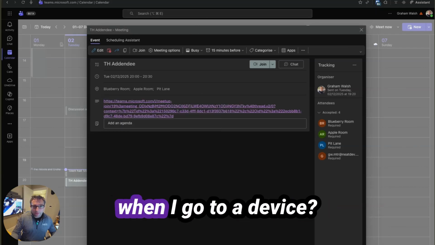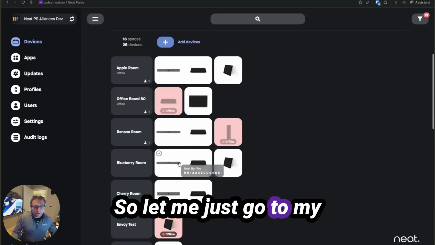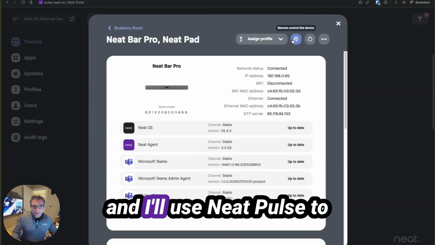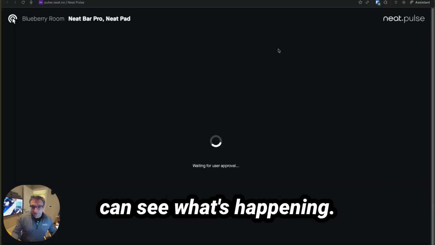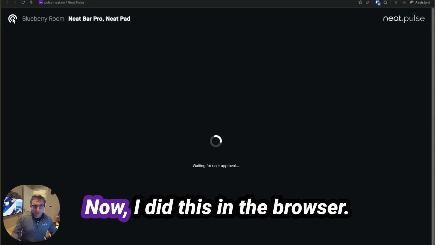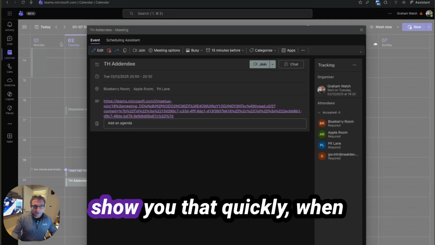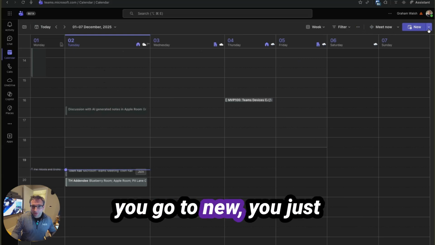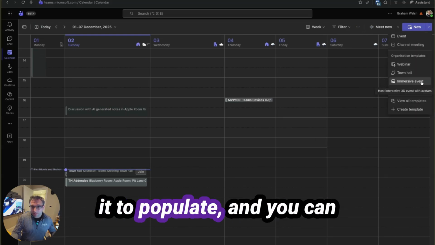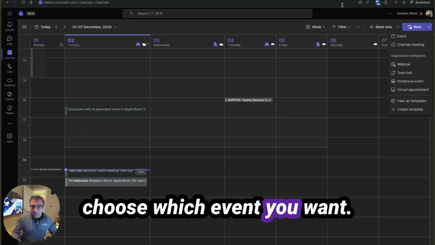So what does it look like when I go to a device? Let me just go to Blueberry Room here, and I'll use Neat Pulse to remotely control it so you can see what's happening. Now, I did this in the browser. I can create my events in the browser. And again, to show you that quickly, when you go to new, you just drop the list down, wait for it to populate, and you can choose which event you want.